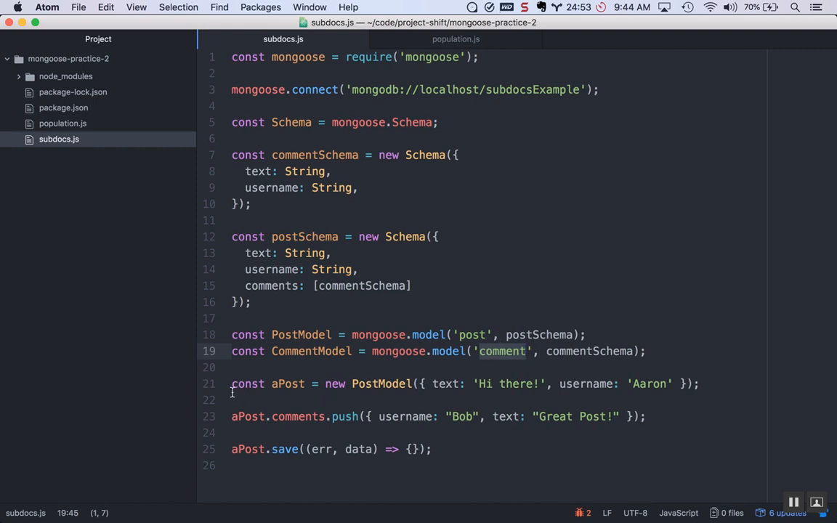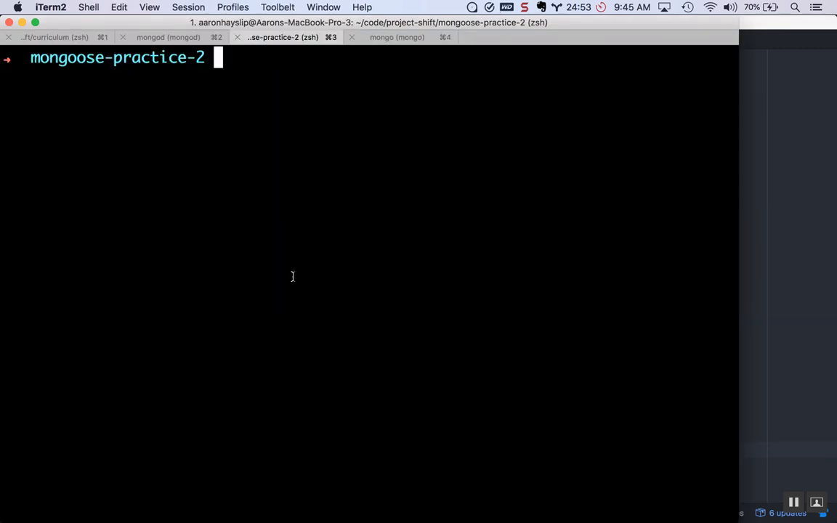But so here we create a new post model. Notice that we only supply the text and username and didn't say anything about the comments yet. And then we said post.comments.push and we pushed in a plain object that looks like our comment schema. And then when we save it, what we'll actually see is that there'll be a comment that is inside of our post comments. So let's go ahead and run this real quick.